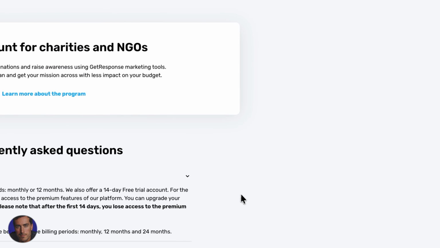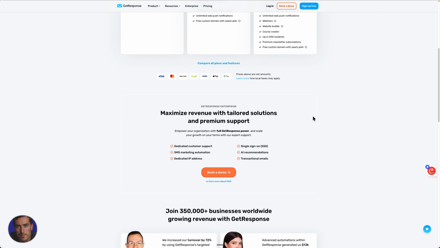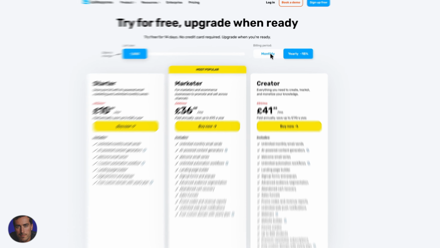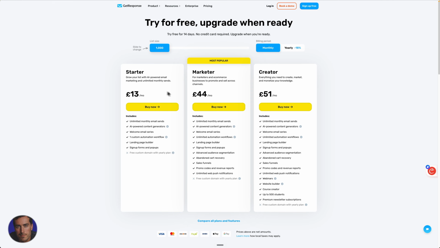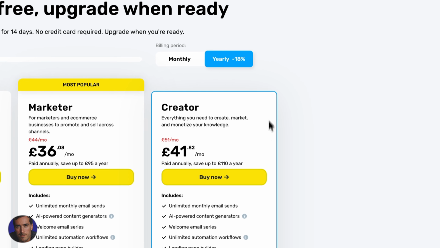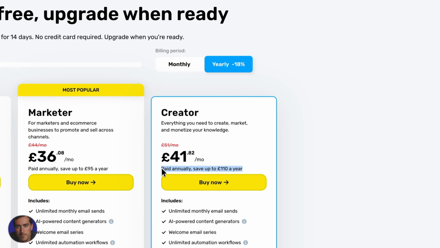There are some frequently asked questions and stuff at the bottom, if you want some more information. Now, a couple of important things here. All the prices I showed you on the screen here are on the yearly plan, so you're saving 18% there. You can pay month to month, but you aren't going to get the savings. So you see the prices do go up somewhat month to month, but you're just not locked into paying everything up front. So just thought I'd mention that, full disclosure. And you can see the savings here. For instance, this one is paid annually and you're saving up to 110 per year.